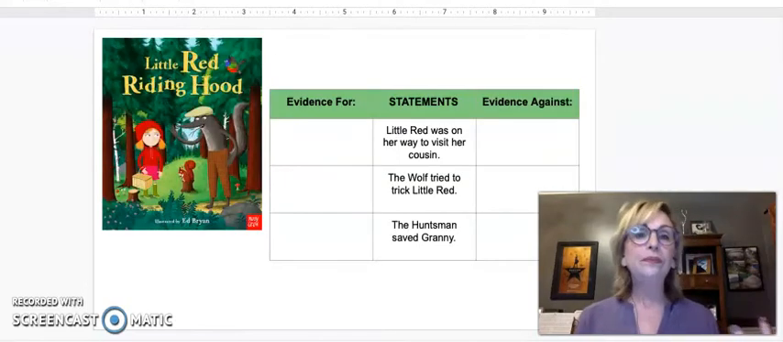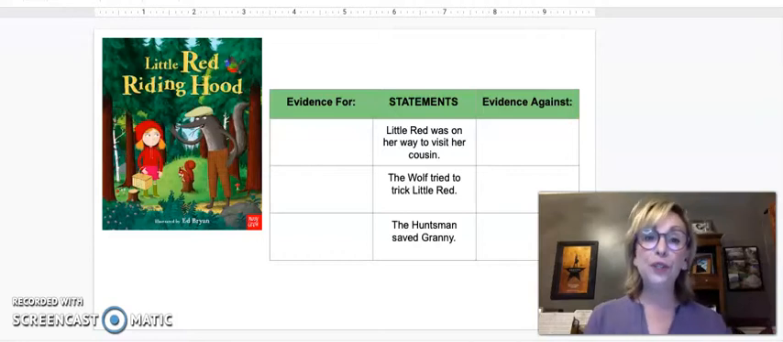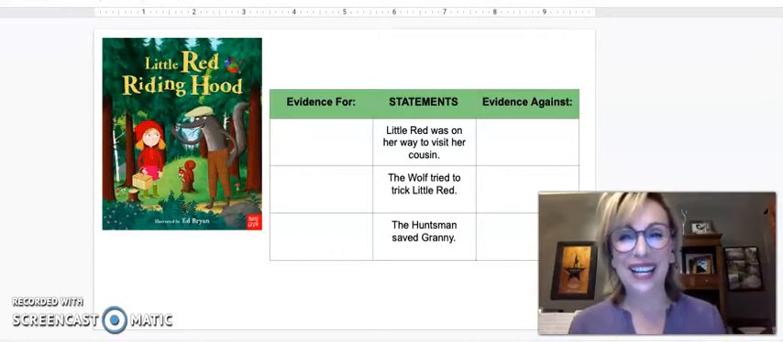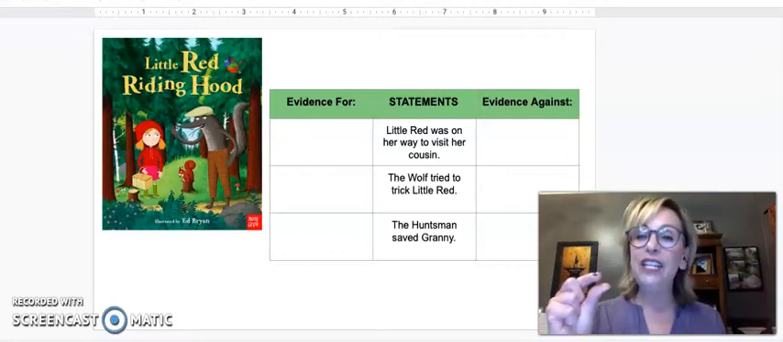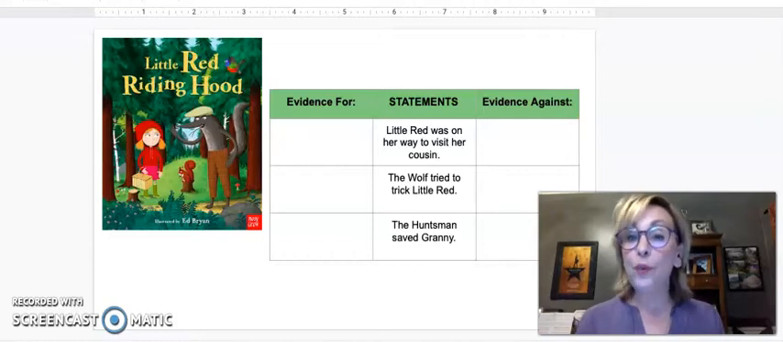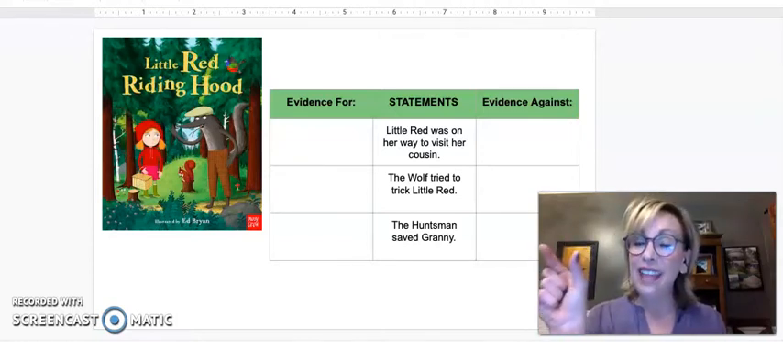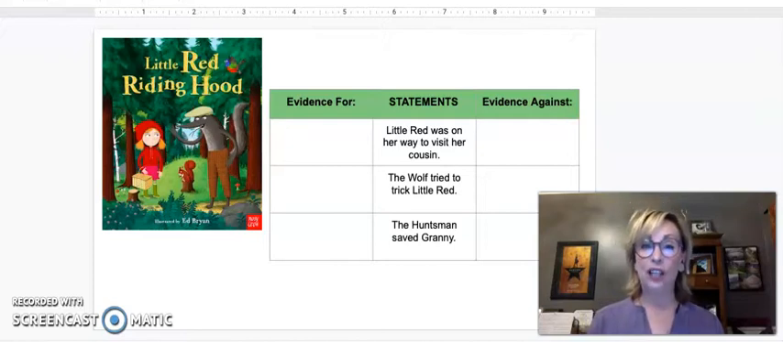For example, let's imagine that I'm teaching elementary school and my students don't already have a great knowledge of Little Red Riding Hood. What I could do is, I know my students are going to find some evidence for that statement, Little Red was on her way to visit her cousin. I know they're going to find some evidence that goes against, that refutes that statement, and they can cite that piece of evidence there in that left-hand column.